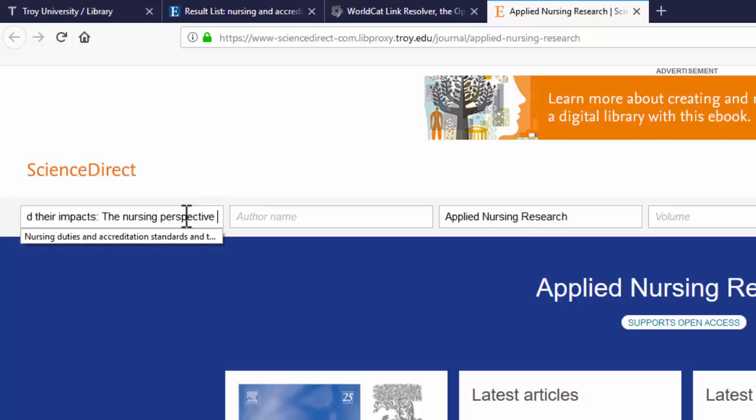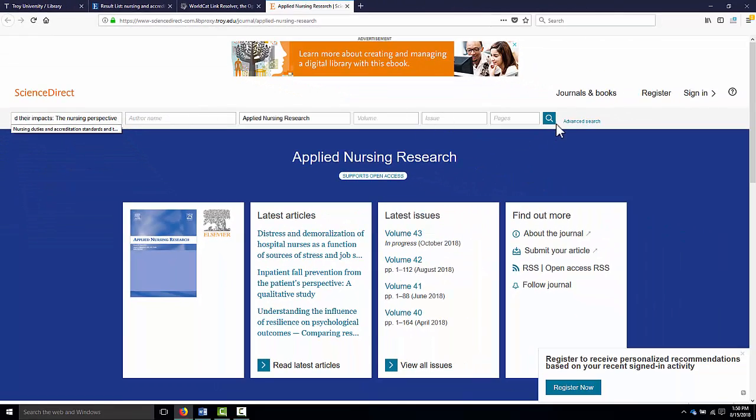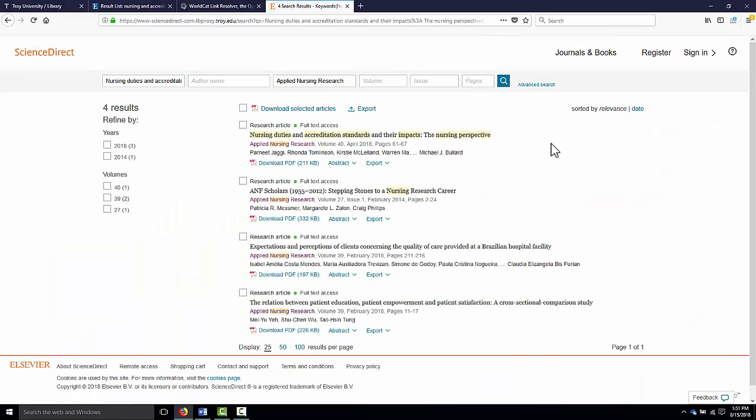I paste it into that search box. So I'm telling it I'm interested in this article. It's out of Applied Nursing Research. I click the search box, and here it finds me the article that I'm interested in, and I can download the full text.